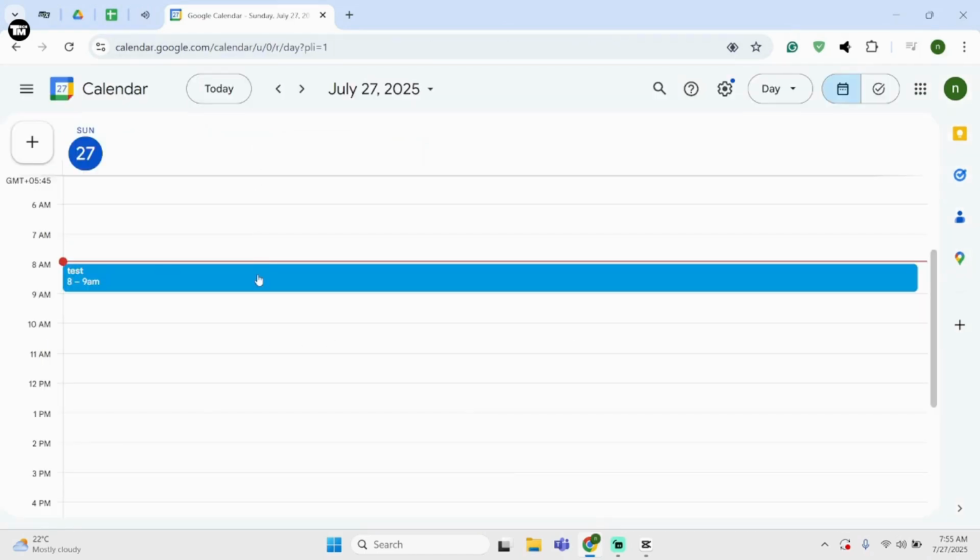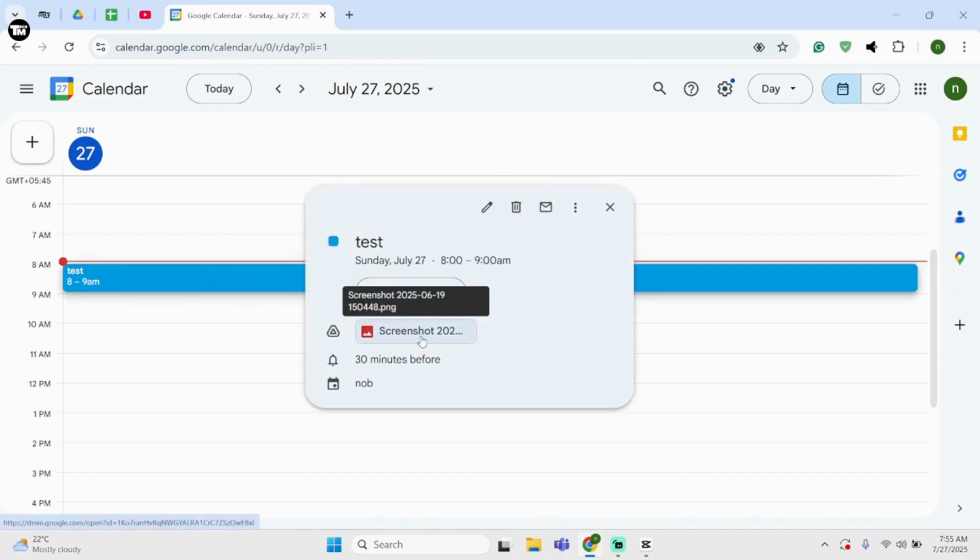And once you hover onto your Google Meet, you will see a screenshot right here. If you would like to view it, click onto it, and this is what other members will see as well.